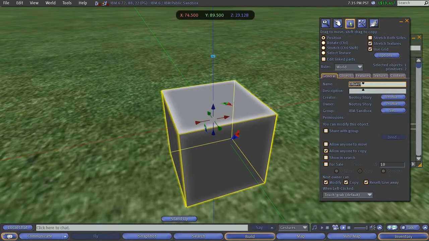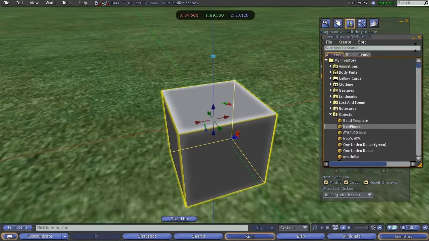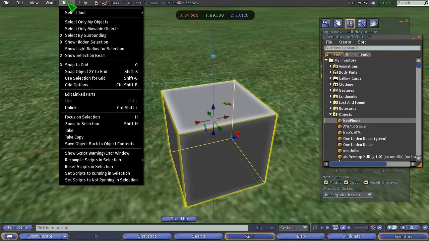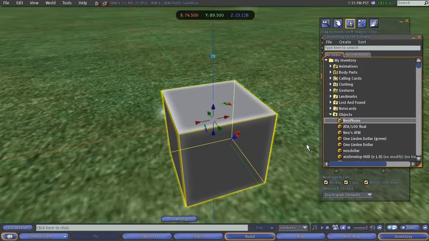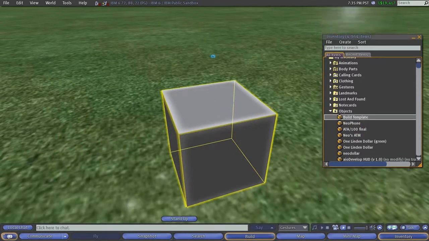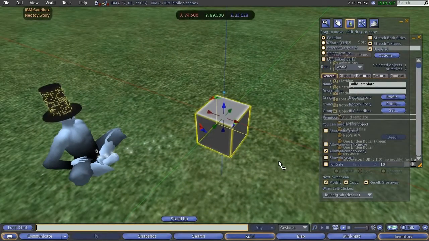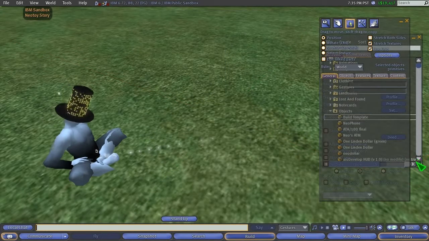Now I'm going to go to General and call this Build Template, and then I'm going to copy it to my inventory, go to Tools, and take Copy. And there it is. Okay, so the point of this whole technique is basically this.